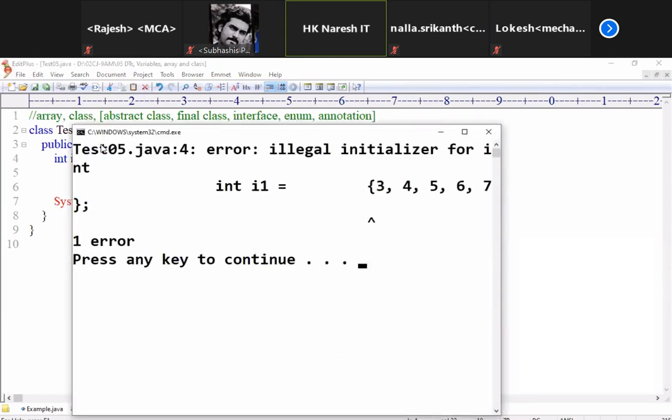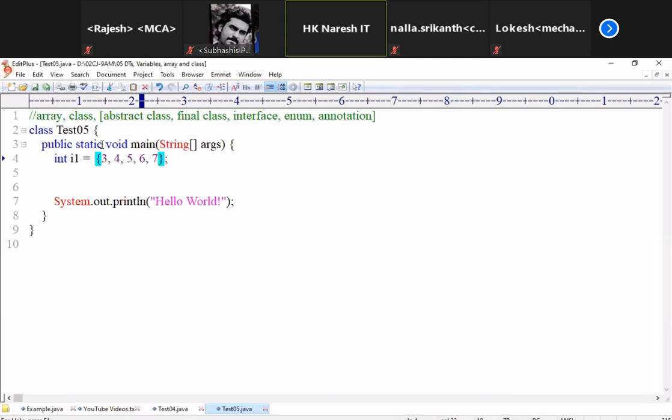Look at that. The compiler is throwing an error: illegal initializer for int. You cannot assign a group of values to an int variable. Then what do I need to do? I must tell the compiler, please consider this int variable as an array type. It is not a normal int type, it is an array type. How can I tell the compiler it is an array type? For that purpose, what do you need to write? Square bracket.